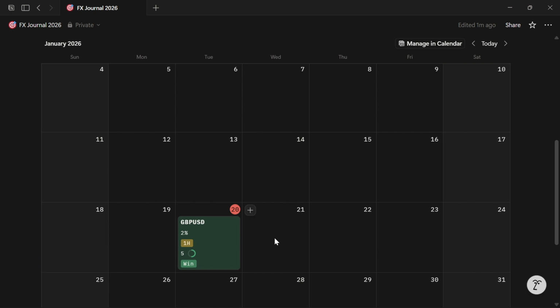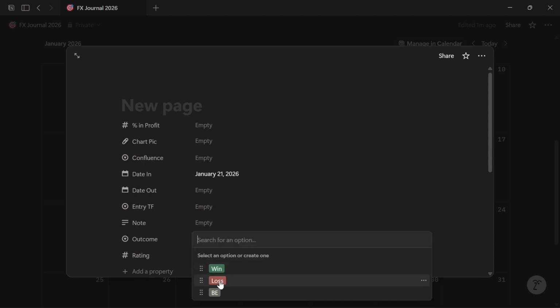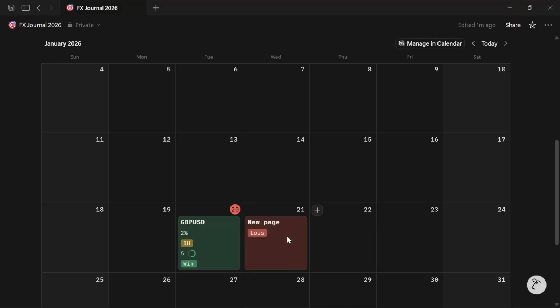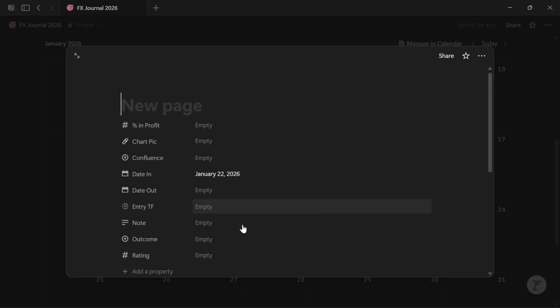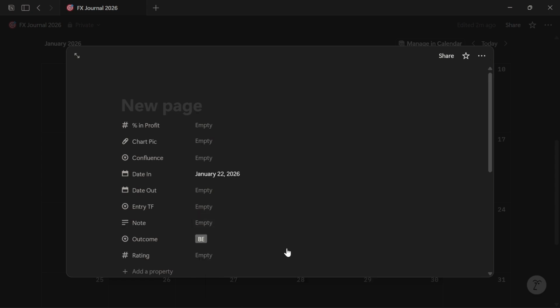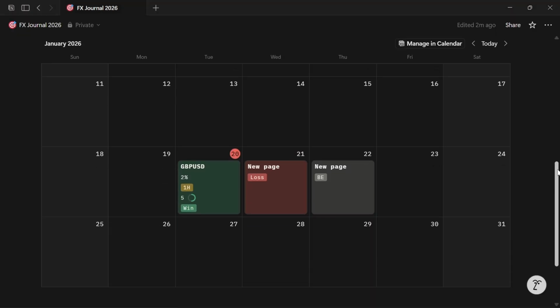So let us do another one and put what? Let's put red there. So we're just going to go to outcome straight up. Then we are going to choose this one. So you can see that it was a losing trade. So let's use another one and put break even, so that you understand how this thing works. So break even. So you can see, guys, this is looking beautiful and amazing.